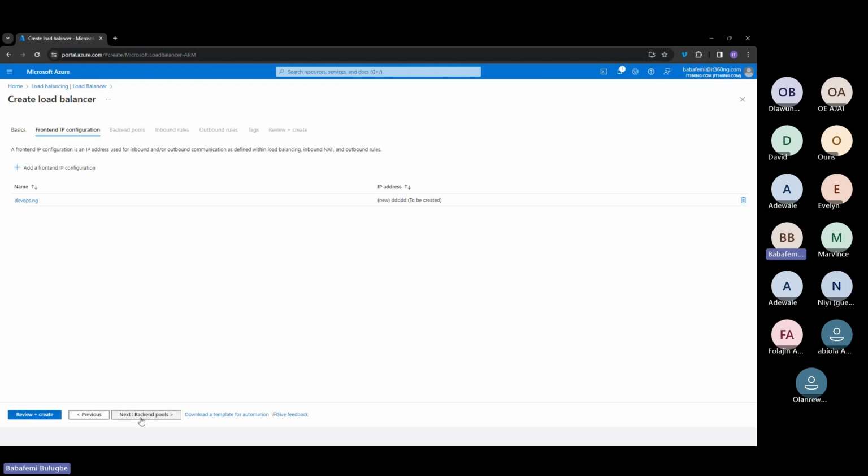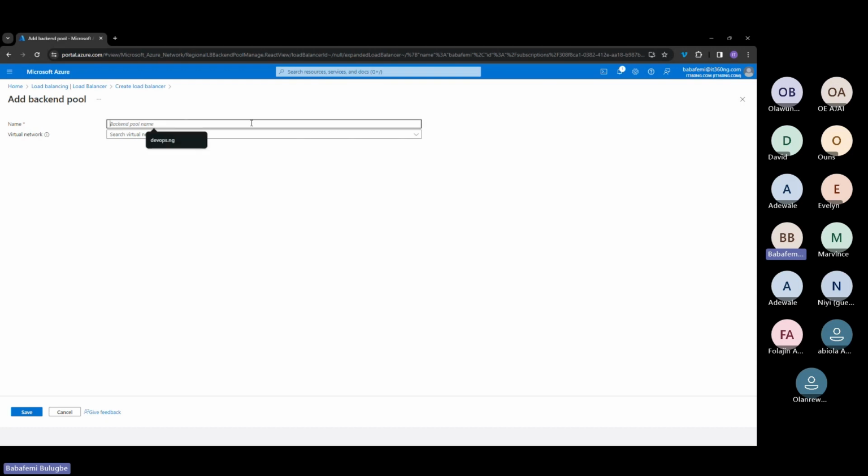Yeah, the backend pool is, like I said, these are the virtual machines that are hosting the application. Or it might not be a virtual machine. Maybe if you have an application gateway, anything hosting your application, or even a Kubernetes service. So that's what you need to add here.